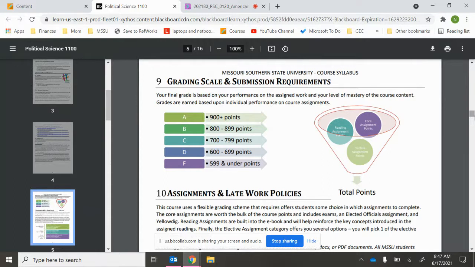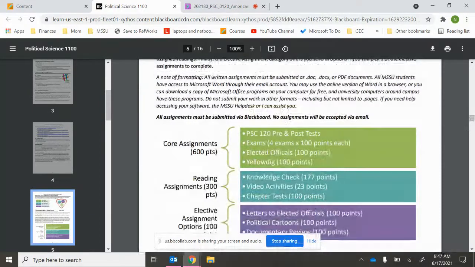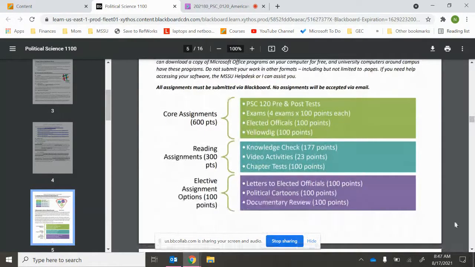Now, the assignments in the course are broken up into 3 different groups: these core assignments, these reading assignments, and these elective assignments. So the core assignments are the big point stuff for the semester. This includes the participation points you get for completing the pre and post tests. We'll have 4 exams scattered throughout the semester, including the final exam. So this spreads points out nicely.